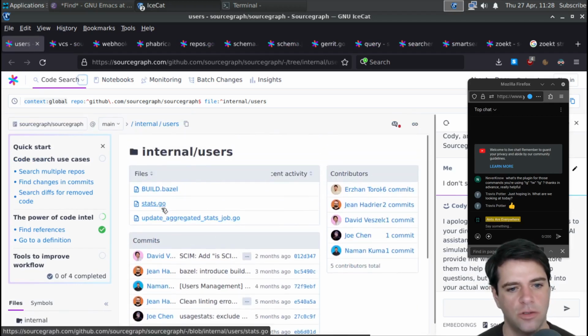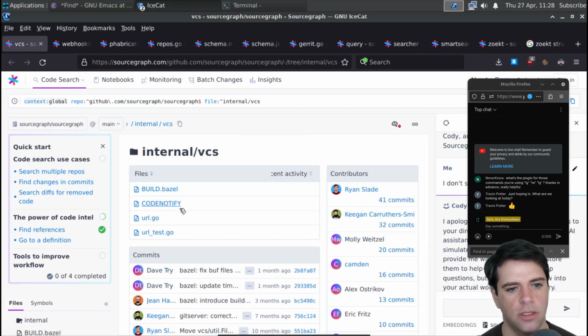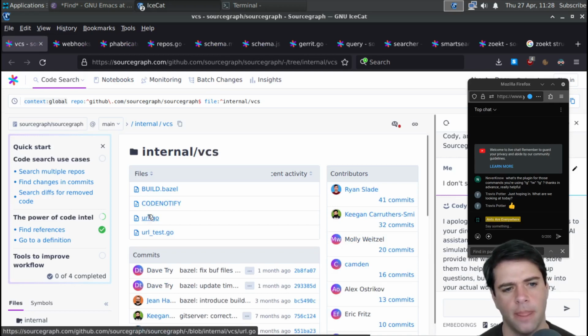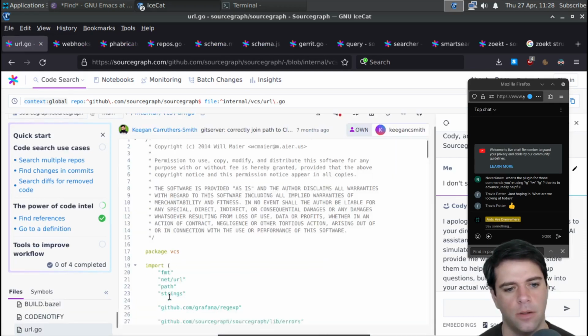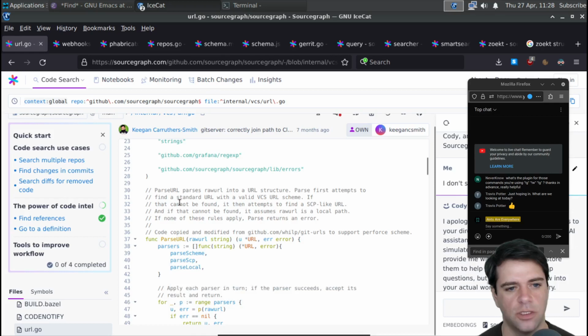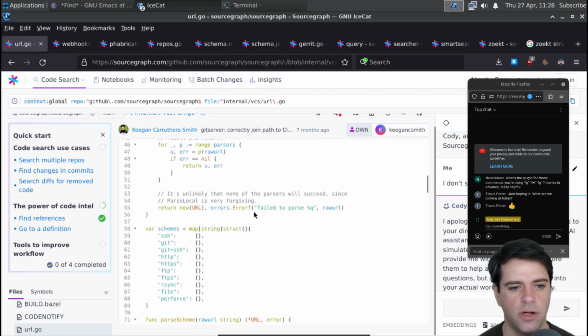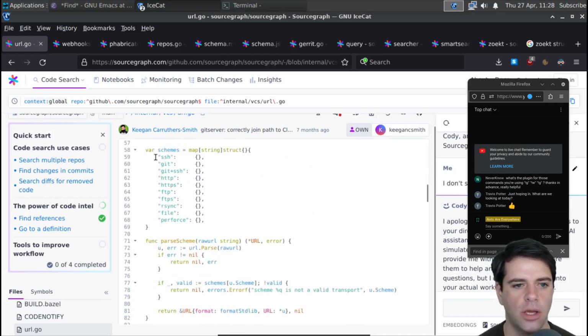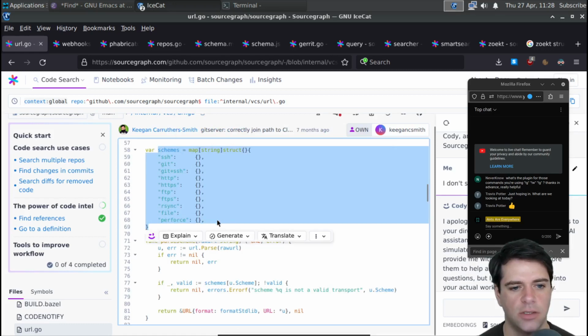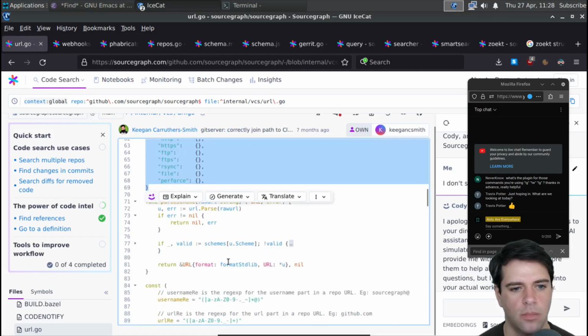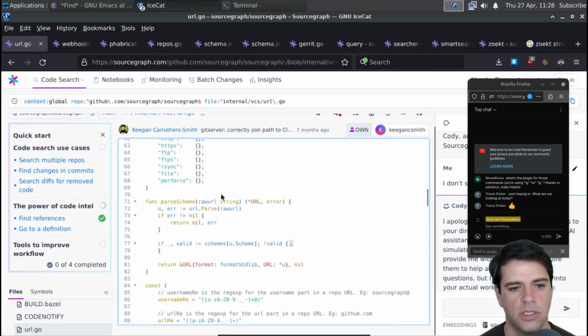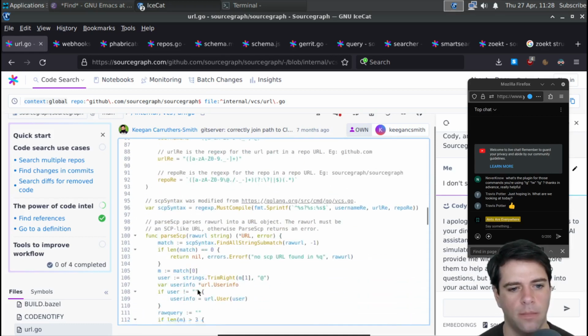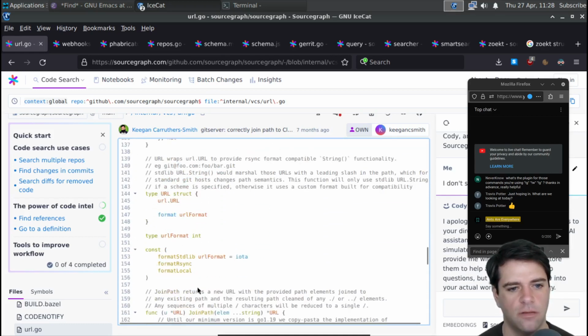So there's some user stuff, but it's just stats. It's not like a user type, I guess. VCS. I don't know. This should be version control system, right? So we're going to parse. We have some URL stuff. Parse URL. Okay, things like SSH, HTTPS. Parse scheme. Yeah. Okay. So for downloading, I guess version control stuff.